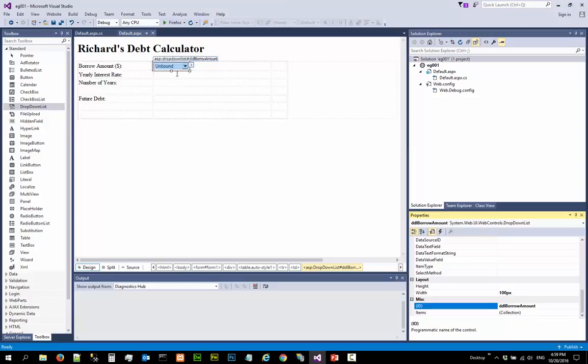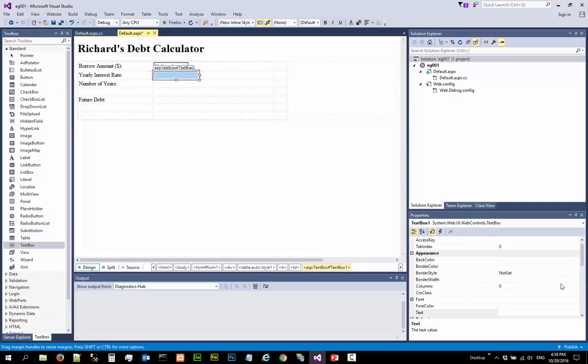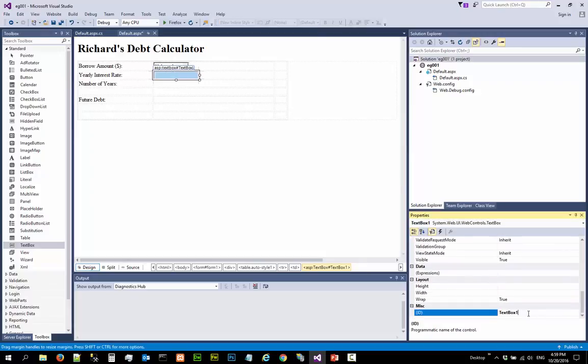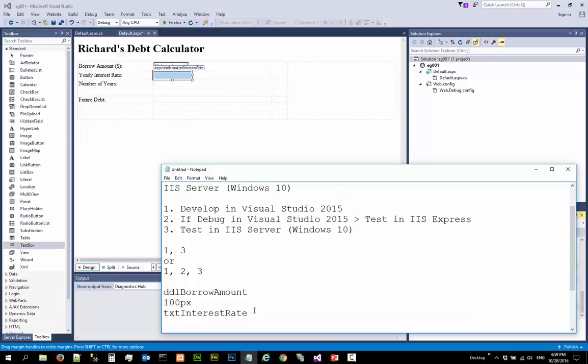Okay. All right. The second thing I want to drag is a text box for the interest rate. So let's drag a text box here and change the ID to txt interest rate, and the width is 100 pixel. So this is the second thing we create.